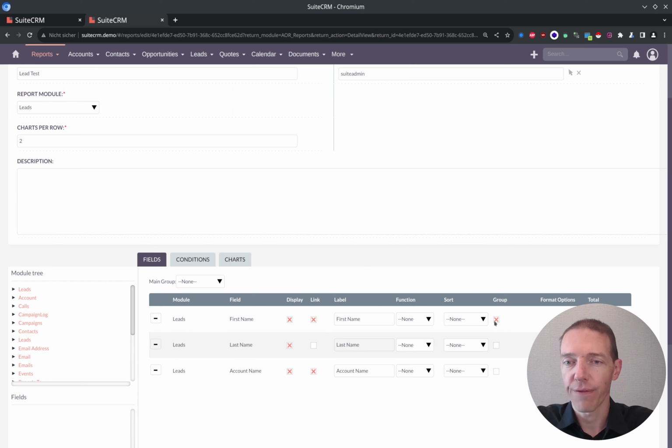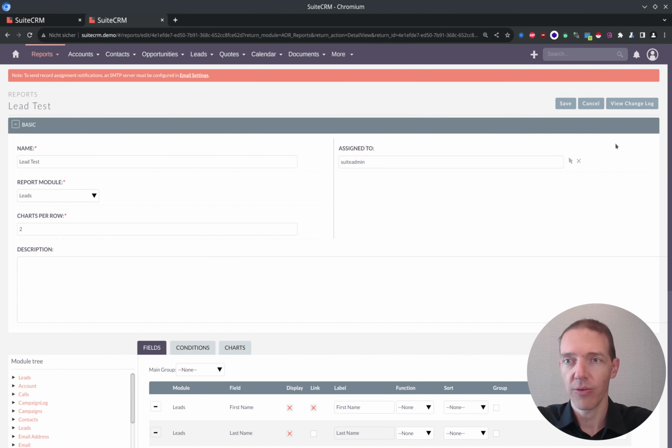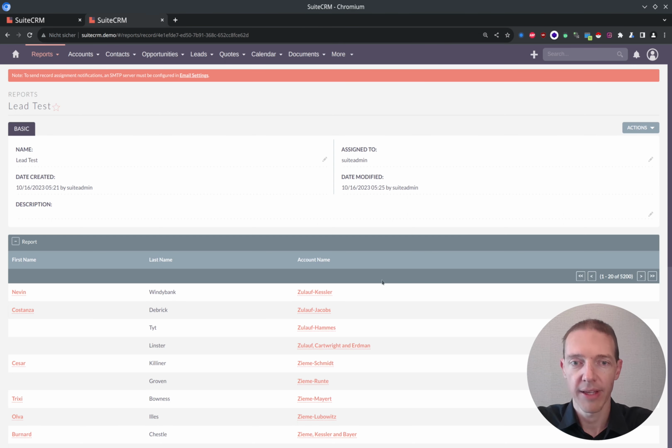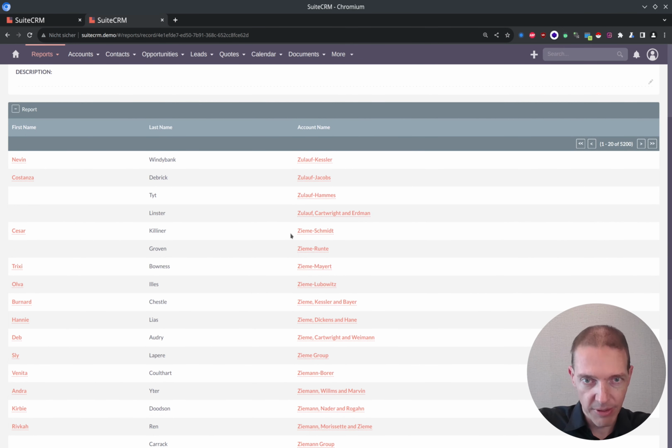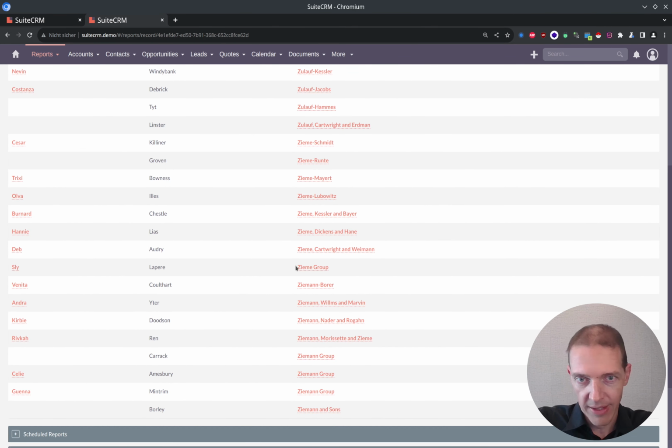So if we want to group, for instance, by the account name, and we want to sort descending, then we'll give this another try. And you can already see there are some. So here we definitely have this Zeeman group. There are a couple of different leads assigned, or having the tag of one group.